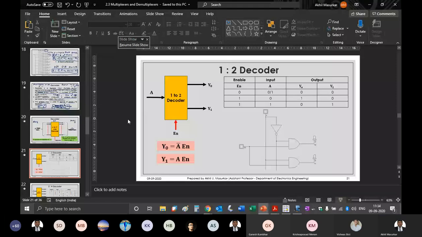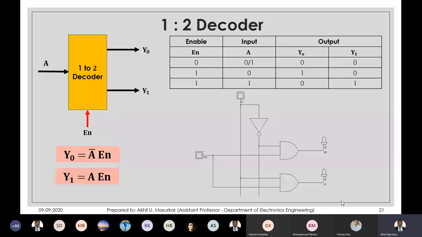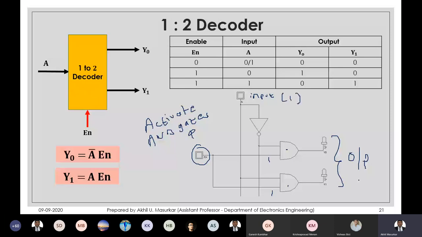So now you can draw this. In this circuit here, if enable is 1, then both of these become 1 and the AND gates get activated. So this enable is used to activate AND gates. And then the output purely depends on the input. Here we have 1 input and here we have 2 outputs. That is why 1:2 decoder. Okay, so let's go to the next one.